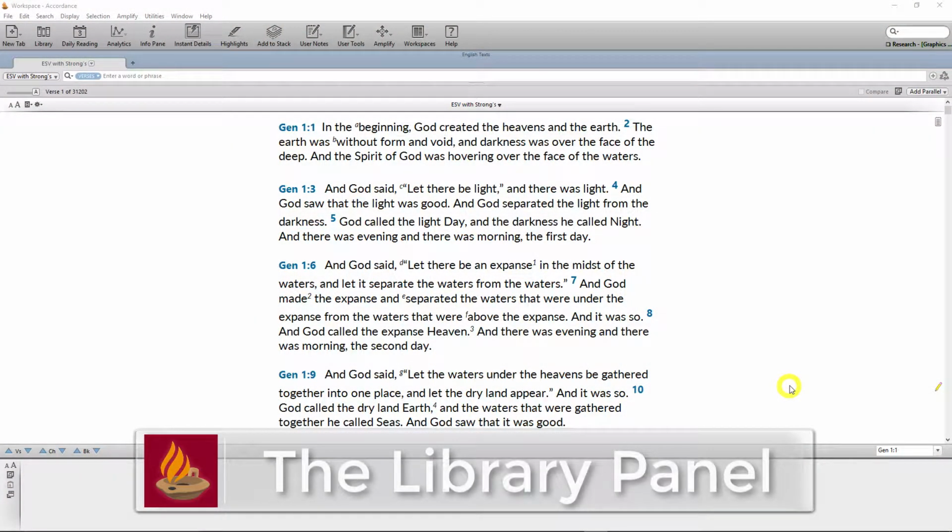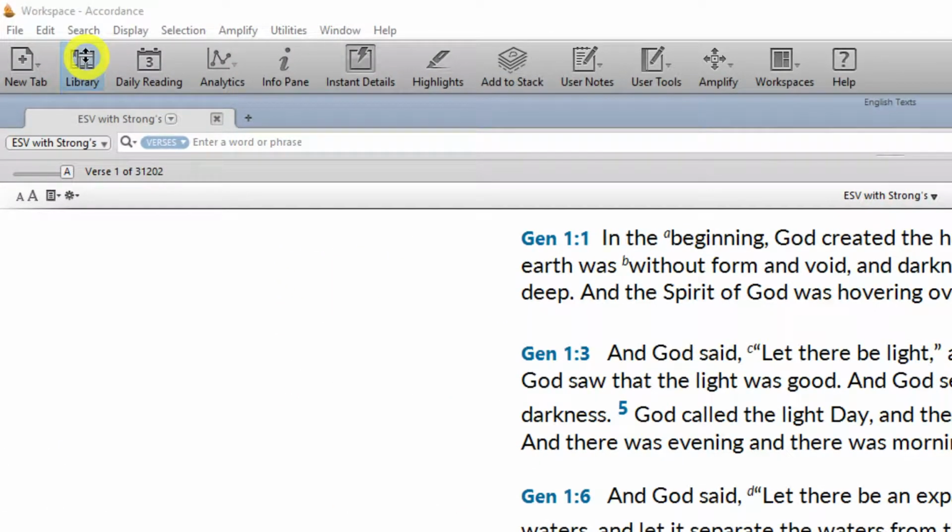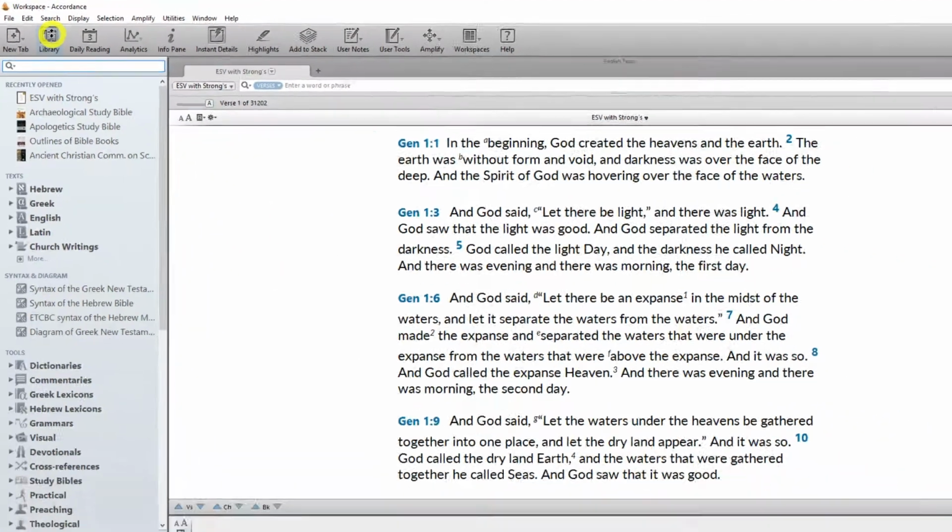The Library panel gives you access to every Accordance resource you own. Use it to find, browse, organize, and open your resources. To open the Library panel, click the Library icon on the Workspace toolbar.